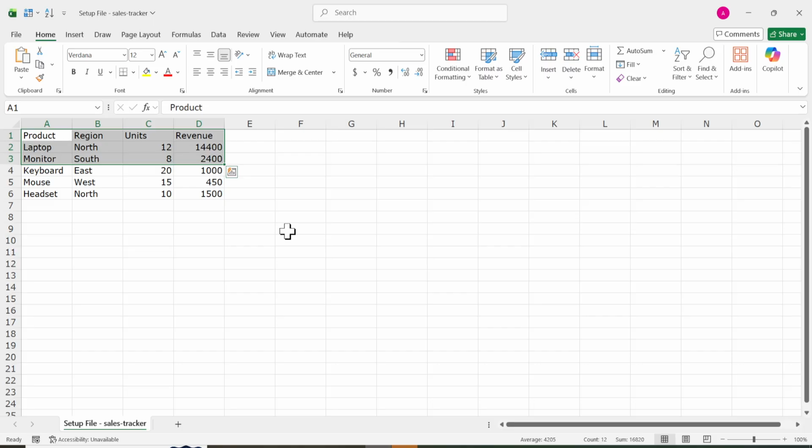With the block still highlighted, press Ctrl+C on your keyboard. You'll see a dashed green border appear around the selection. That border confirms the cells have been copied to the clipboard.